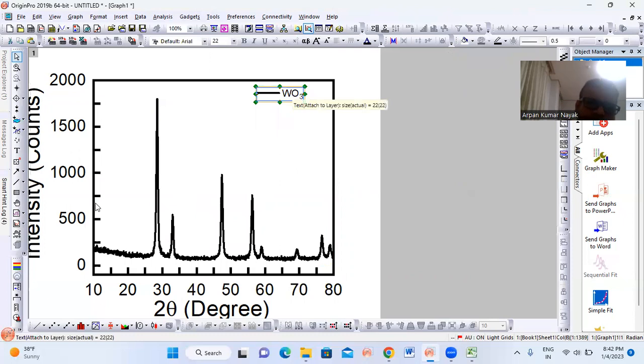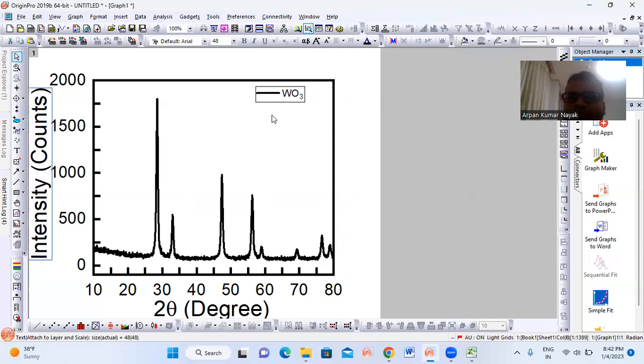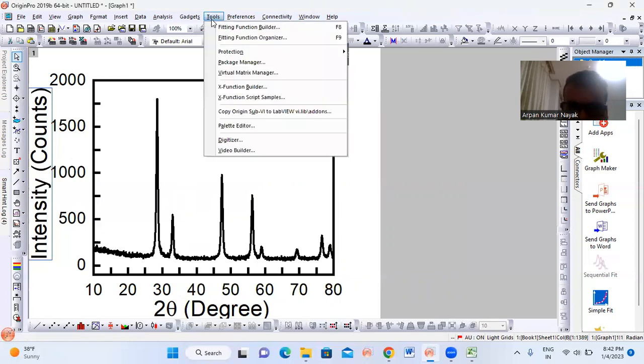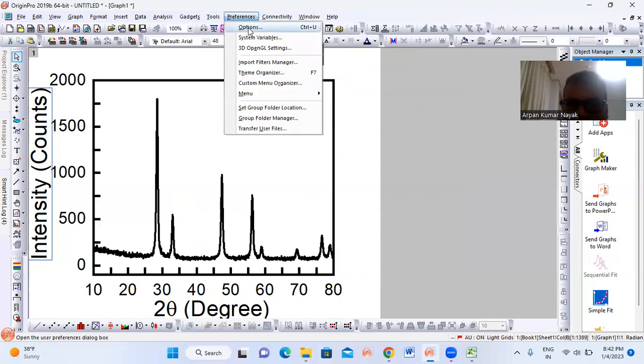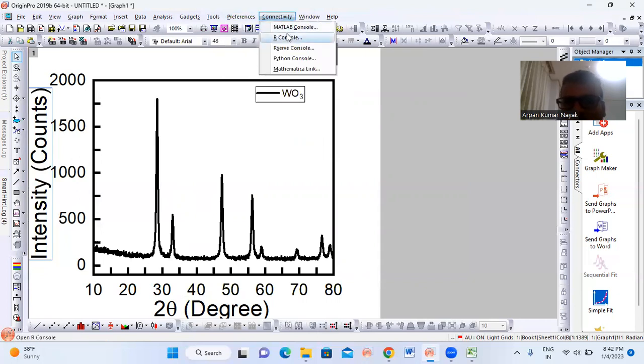Now, suppose we want to make it a little longer. So what can we do? We can do one thing. If we want to make it longer, then you can see here tools. We can go for tools, or we can also go for preference. We can add it if we want it longer or smaller.